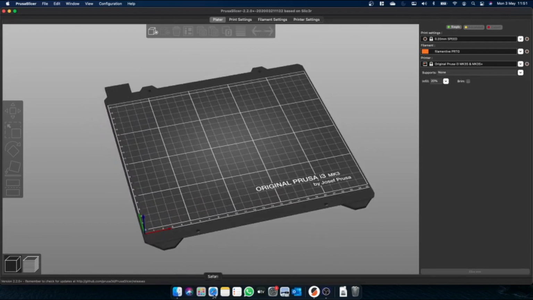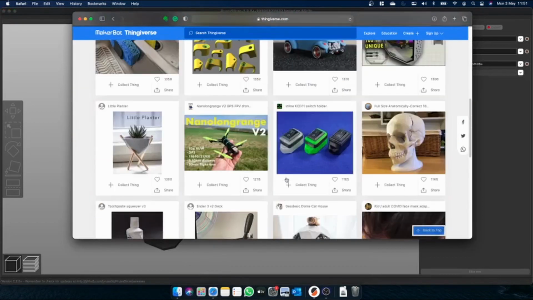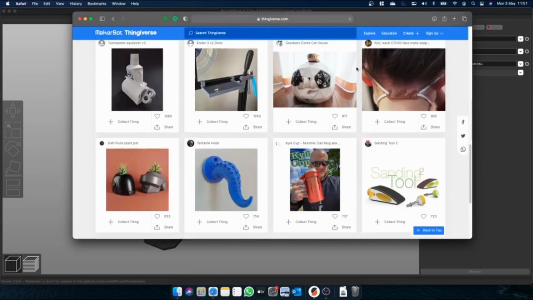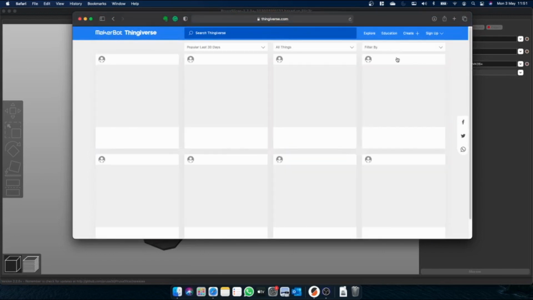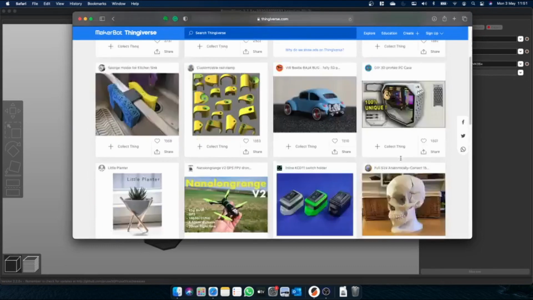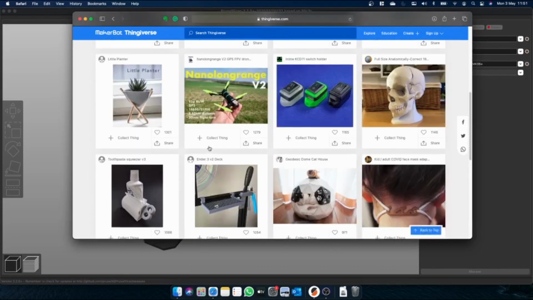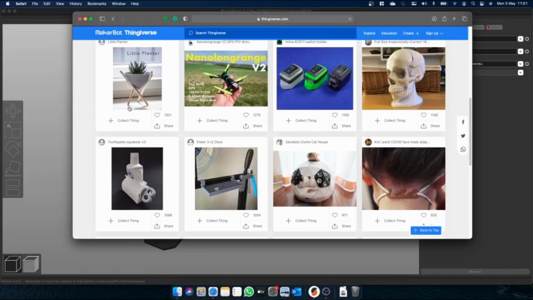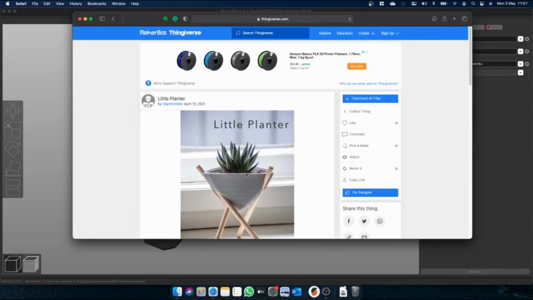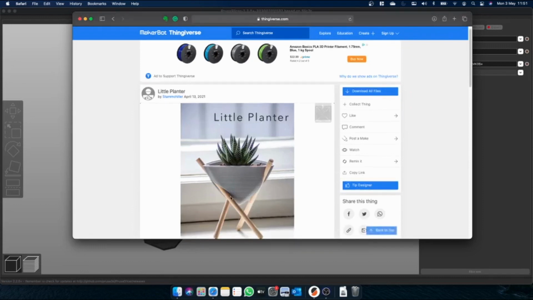So to start off with, we're just going to be going on Thingiverse and picking a random print just to slice. So we just go to explore and things and we will see what comes up. I don't know, let's go for something which is a little bit more tricky. Let's go for this little planter. That looks quite interesting. We've got some interesting geometry here and overhangs we could talk about, stuff like that.